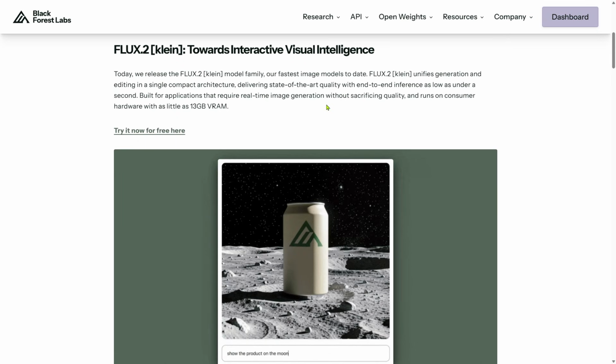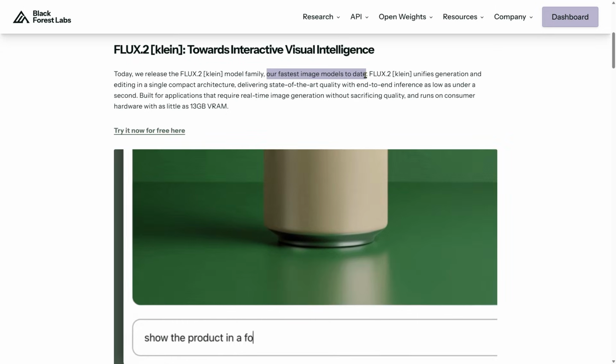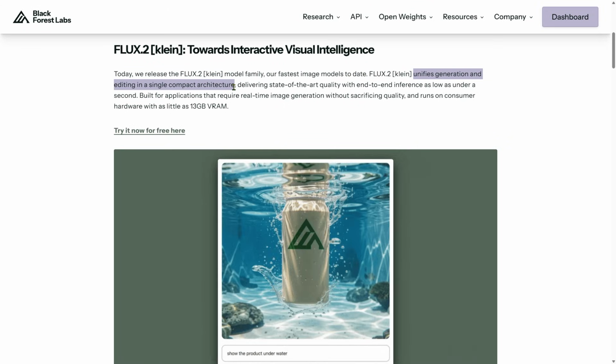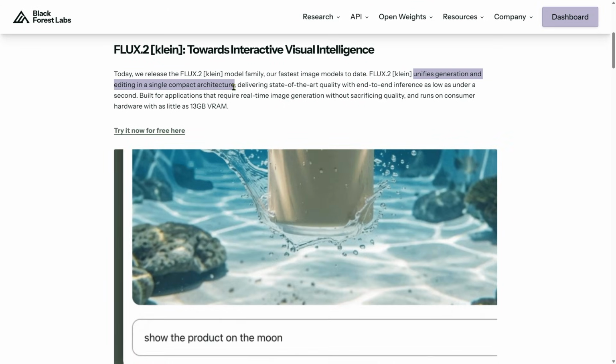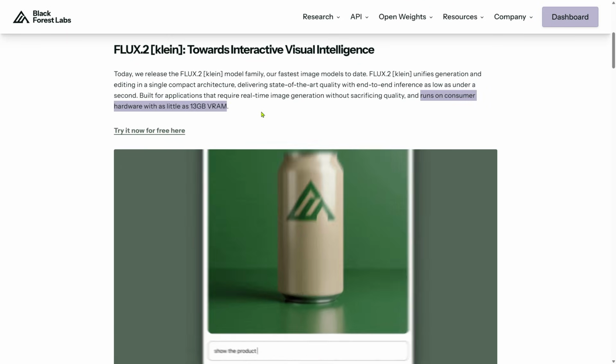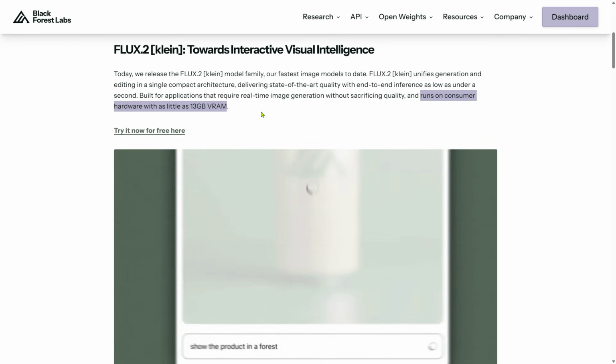Today we are going to talk about the newly released Flux.2 Klein model. Black Forest Labs says in a blog post that it is their fastest image model so far. It can do both text-to-image generation and image editing. And the best part is that it can run on consumer hardware with as little as 13 GB of VRAM. I tested it out and it is great, but it can be tricky to use.